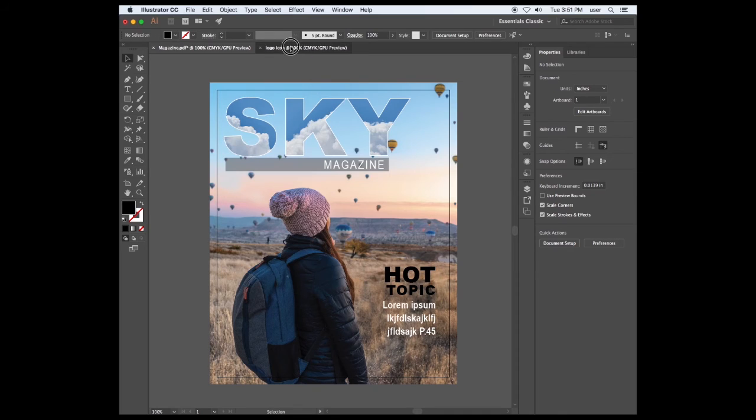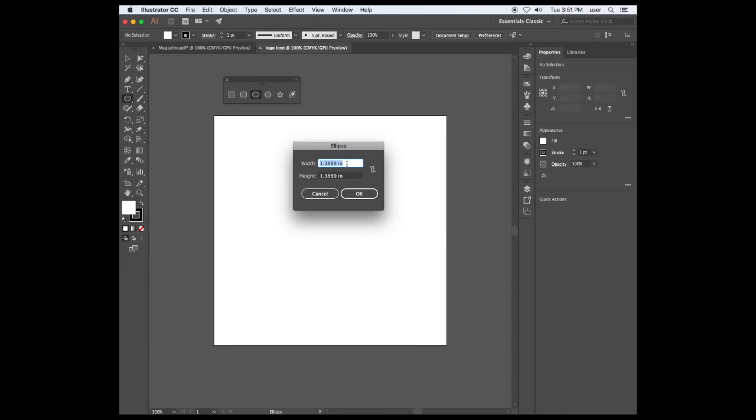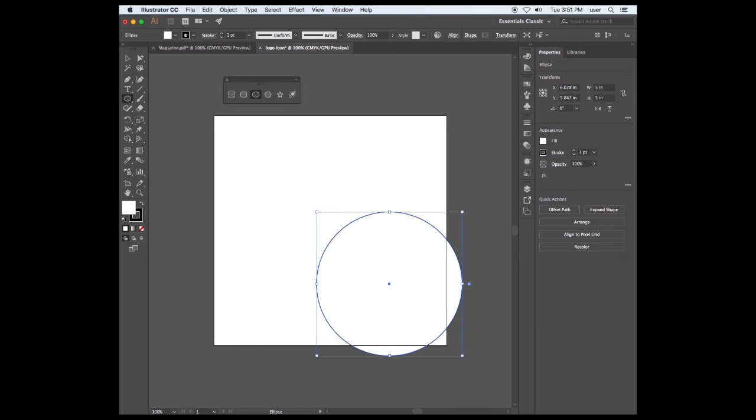The first thing I'll do is click and hold our shape tool so that we can tear that off, and select the ellipse tool. With the ellipse tool, I'll click once on my screen. This is 8x8, so I'm going to do a 5x5 circle. So 5 inches by 5 inches.